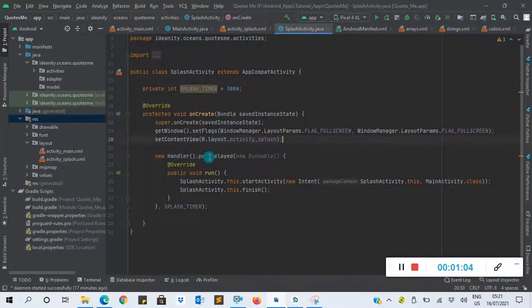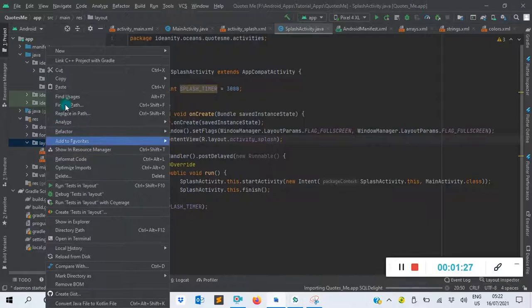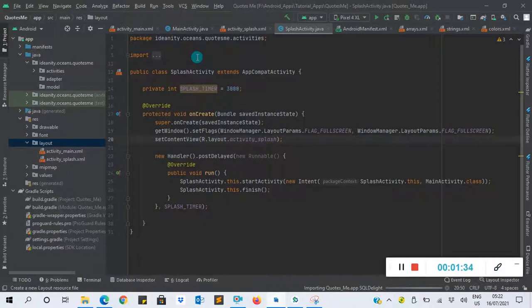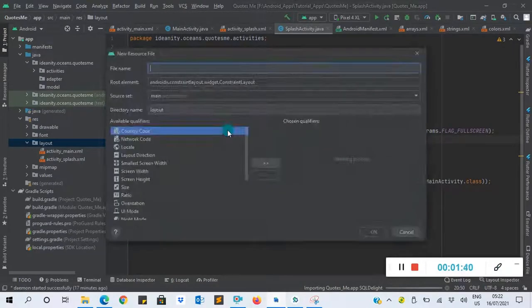Now let's create our item for codes, a layout for that. So you right click on the layout, go to new, then layout. We just use item underscore code like this, then you click OK.